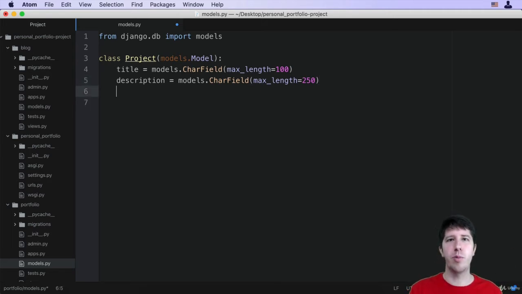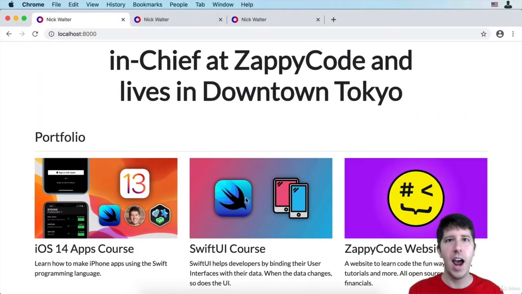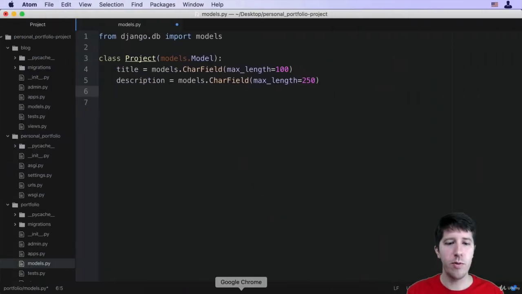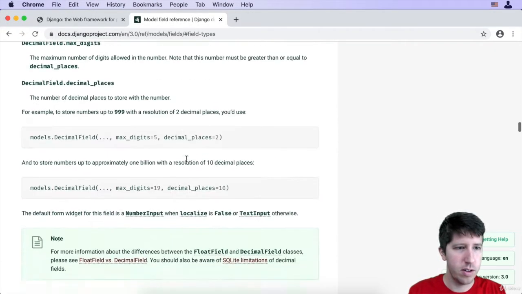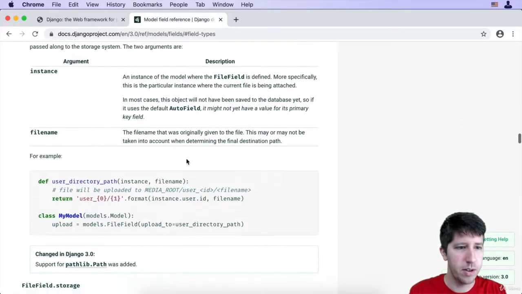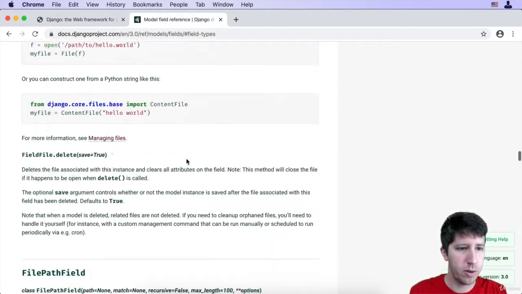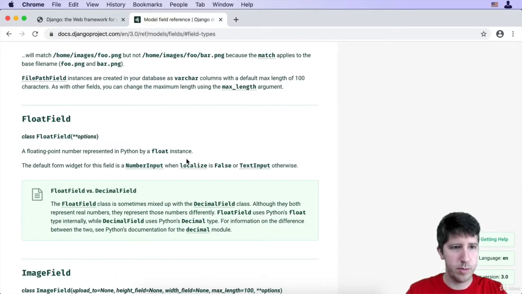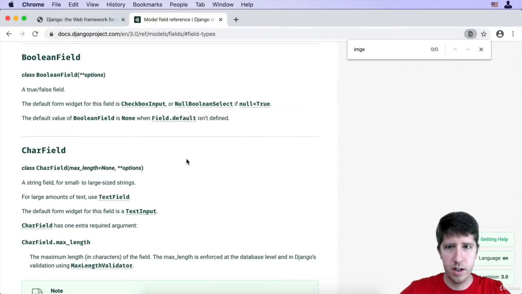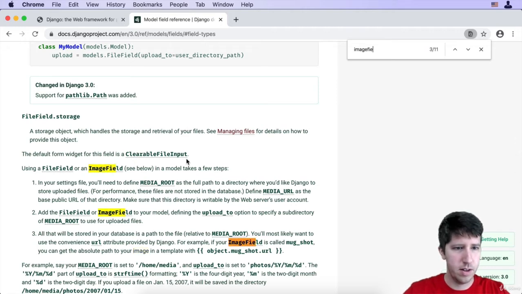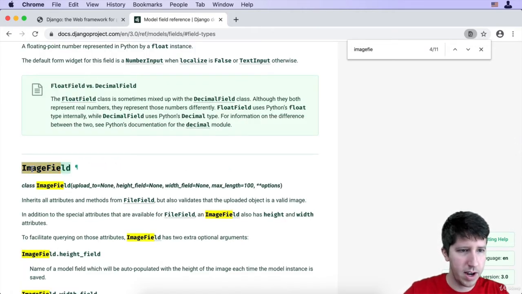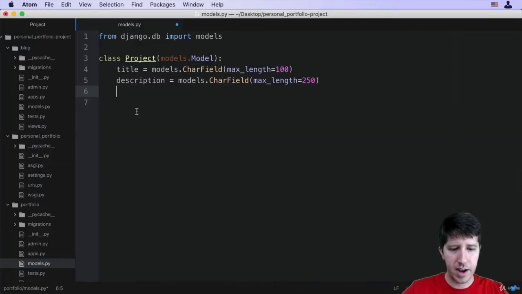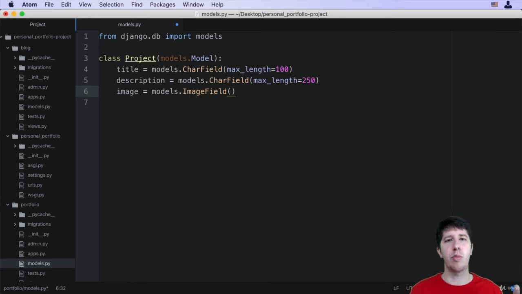So we have those two things represented, but what about the image? How are we going to do that? Well, if we go back to the documentation here, there is a field called image field, okay? And if we scroll down here, you know what, I'm just going to search for it, image field. There it is. So we can go ahead and copy this guy, come back, and I'm going to simply say image, that seems like a fine name for what it is that we're trying to accomplish, models dot ImageField, and then we'll have our parentheses here.